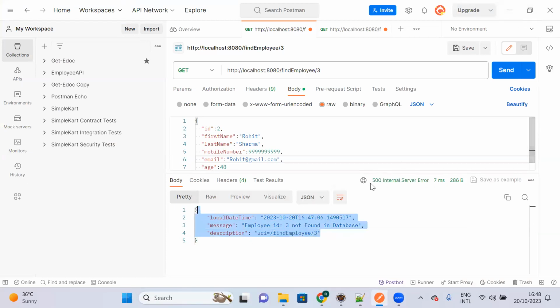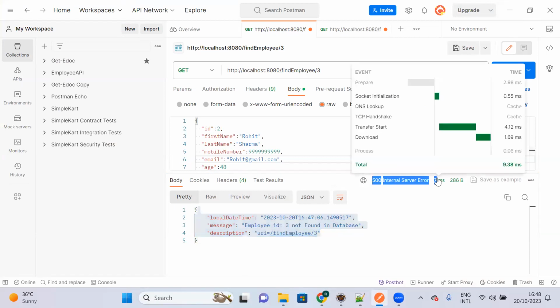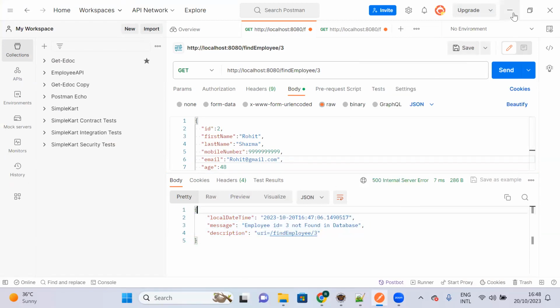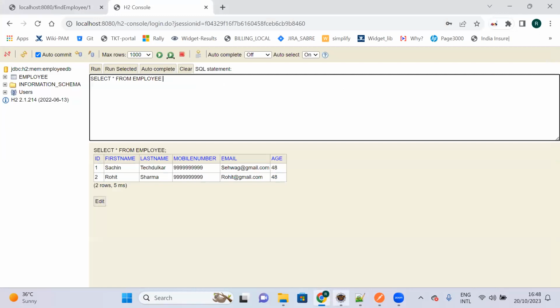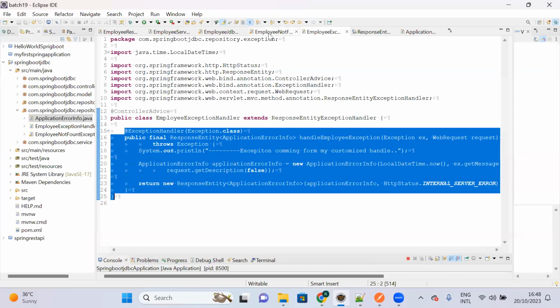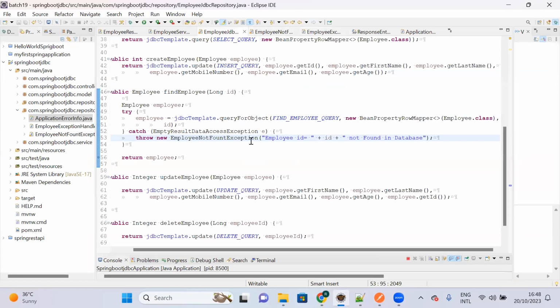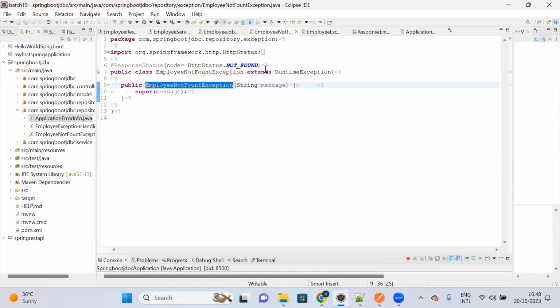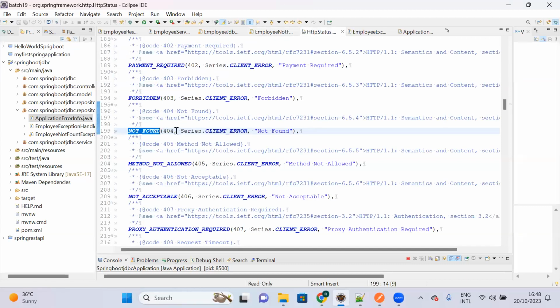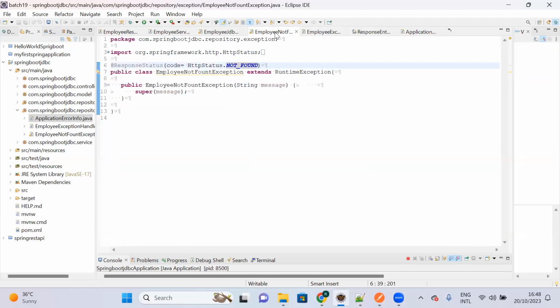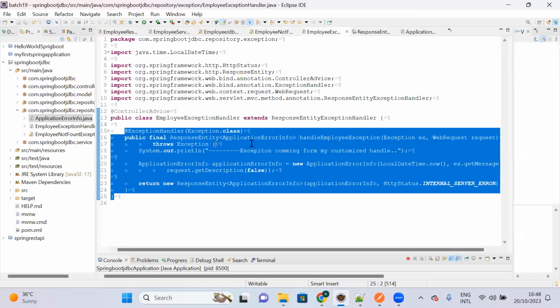So instead of 500 internal error, let me throw a customized user response. So employee not found. Employee not found in the sense, let me go to JDBC repository, see employee not found. Employee not found in the sense, it should return not found. Not found in the sense 404. You can see not found in the sense 404 should return. How we can do that? So now let me go to employee exception handler.